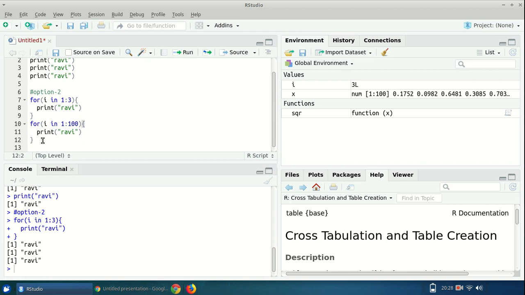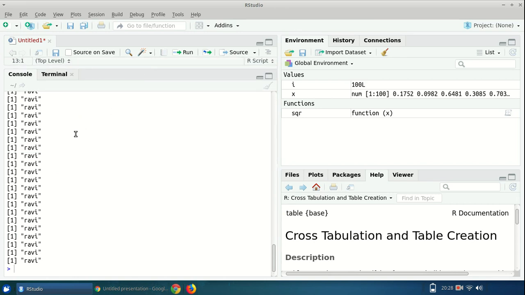Here, as you can see, I write a for loop. For is a keyword, and I make a vector 1:100, and I increment by using the variable i, and I write the code. Now execute this, Control Enter. Okay, now you can see that it prints my name 100 times.